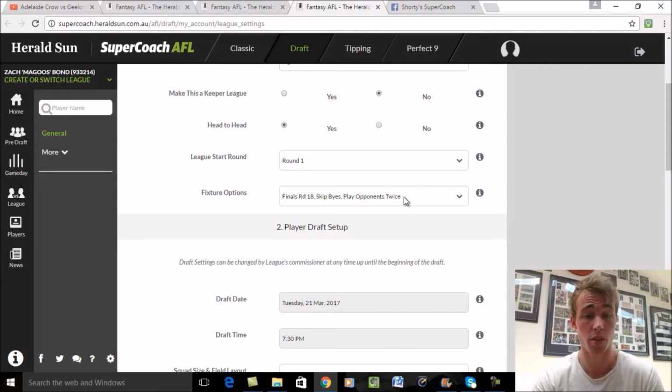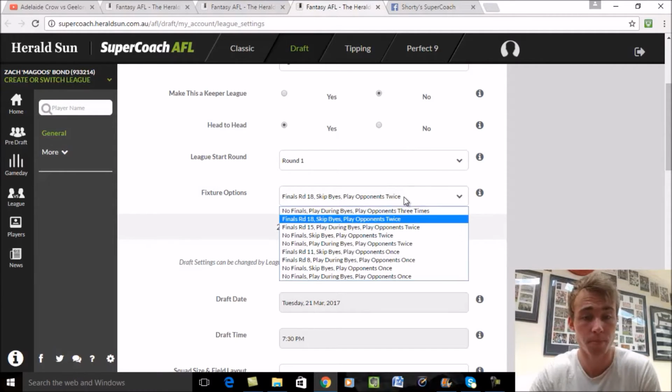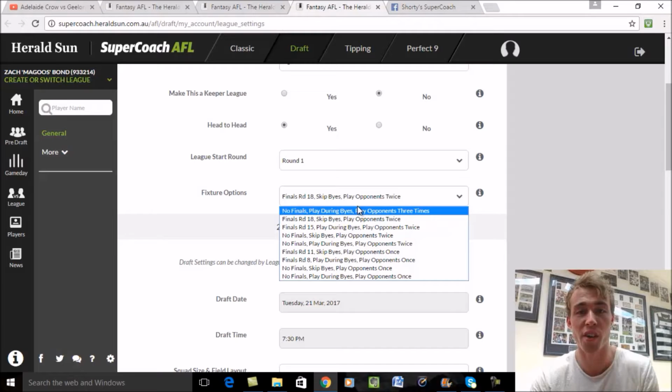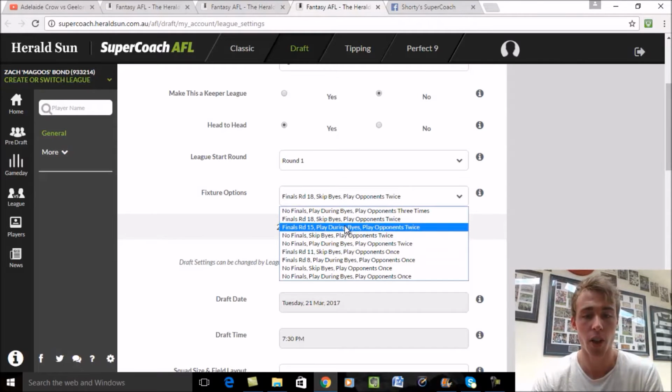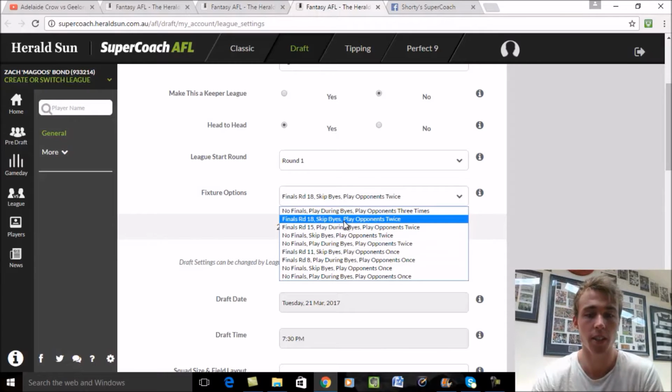This is more the interesting one, your fixture options. Now, the buys threw a bit of a curveball in with us. So, it gives the option of no finals, but of course you want to have finals, so I don't even look at those. But finals starting at round 18, skip the buys, play opponents twice. That's the one I've selected. I think it's the fairest. Play everyone twice. You don't play through the buys because that's a massive disadvantage.